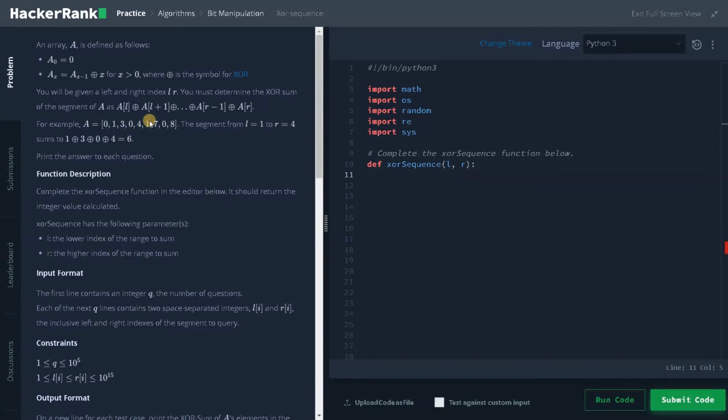We can generate this using this formula, up to some maximum number. But that will also take some time, and after that we have to do a XOR operation multiple times for L and R. That in turn makes multiple runs, so this will definitely exceed the time limit. So we have to observe some pattern and solve this problem easily. That is our objective.